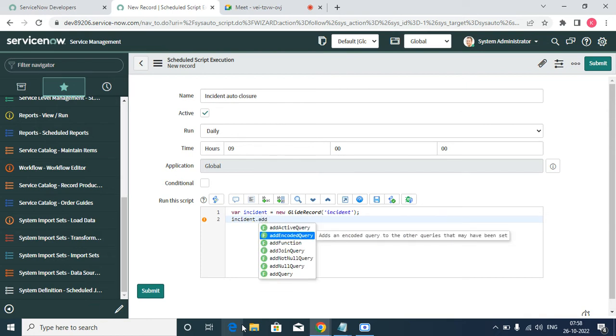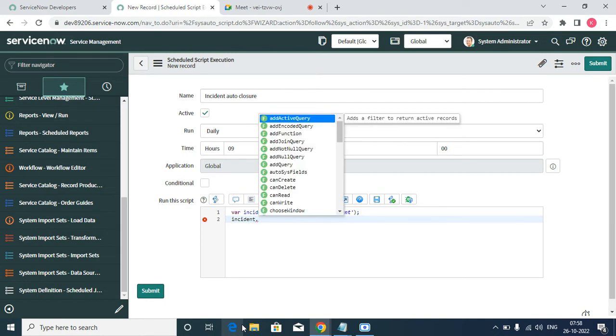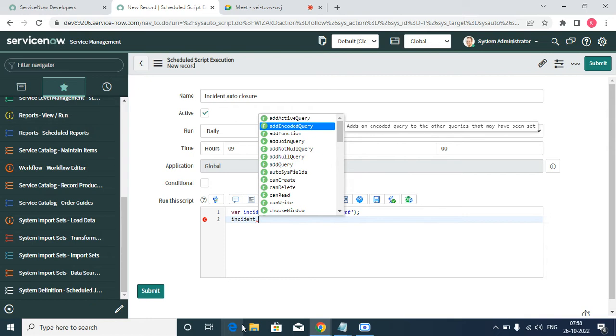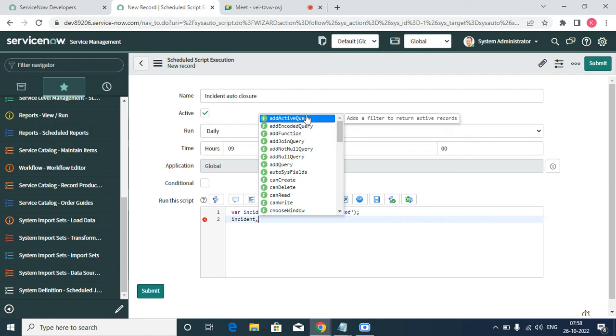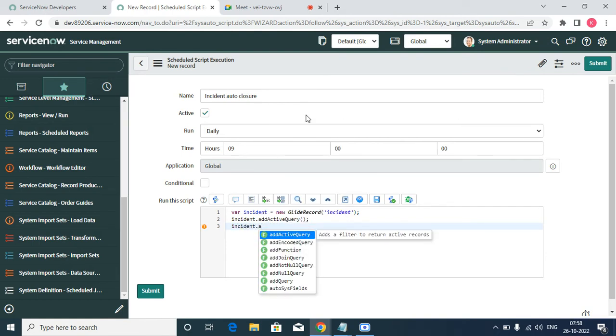See, addActiveQuery is nothing but the active incidents will come. addActiveQuery filters and returns the active records. That means it will go to the incidents which are active and filter them. This is one of the interview questions. If you want to fetch the active records in the system, we need to use addActiveQuery. And then incident dot next.